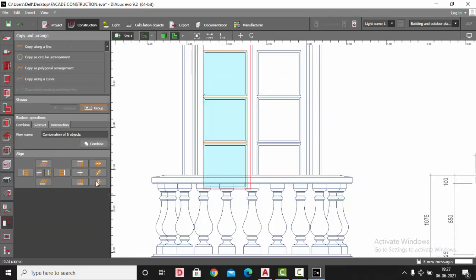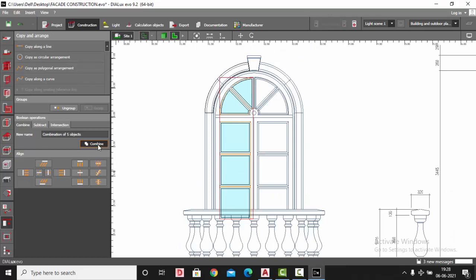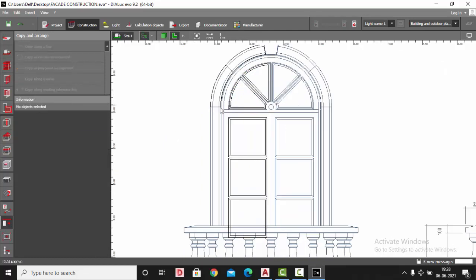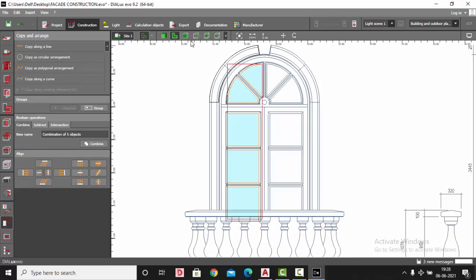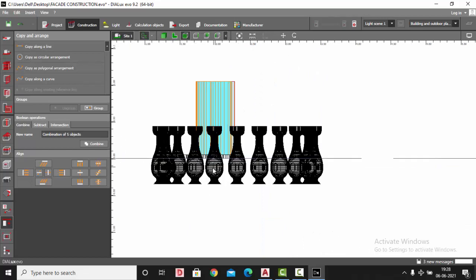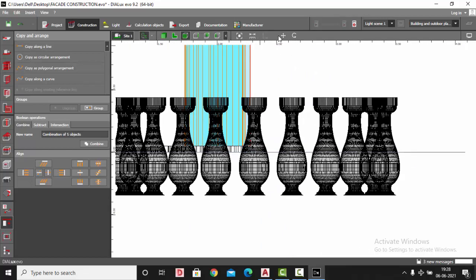Okay, so I will make it a group, and I think I'll combine this one. Combine. Okay, we have combined it. Now the second part we will not combine because anyway we are going to subtract it. So this is my object.